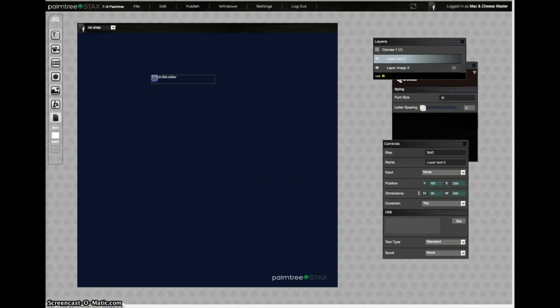At any point I can reposition the text simply by left clicking on the text control and moving it to any location I want within the canvas.